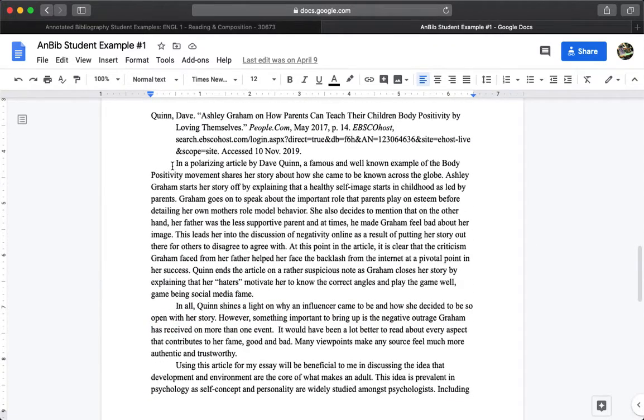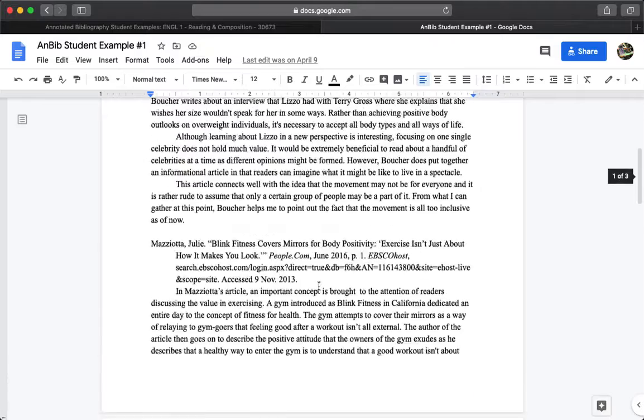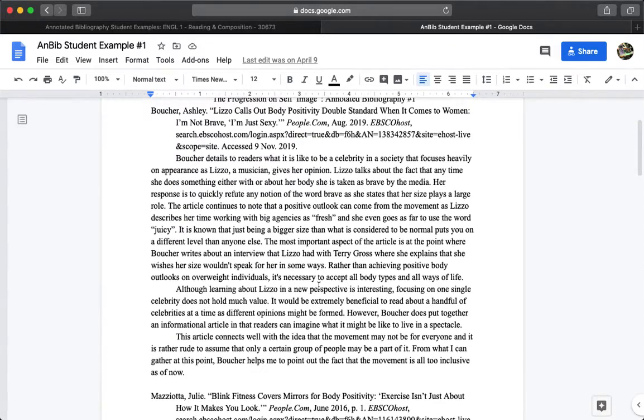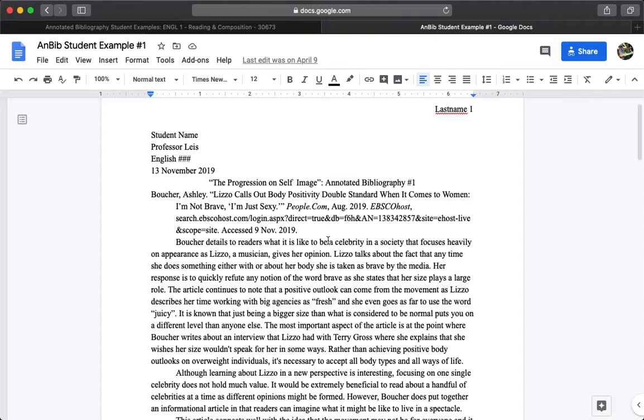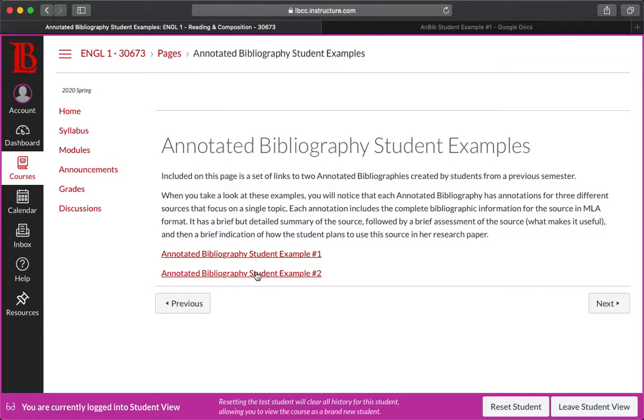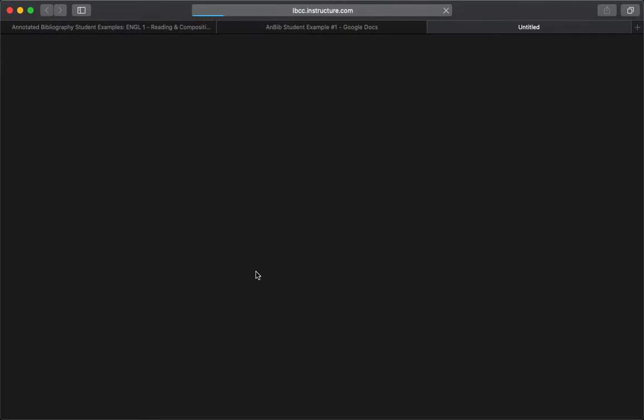So again, each of these annotations should be a minimum of 250 words, and that's to ensure that we're being thorough enough and making sure that we're actually really assessing the sources critically. So make sure that you're paying attention to that. That's one way that you need to revise if your annotations weren't thorough enough, right? And then we can look at the second student example.